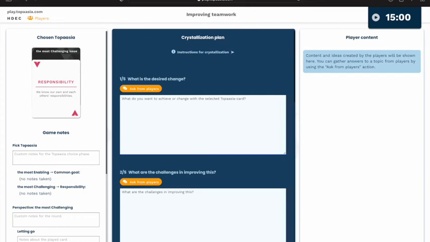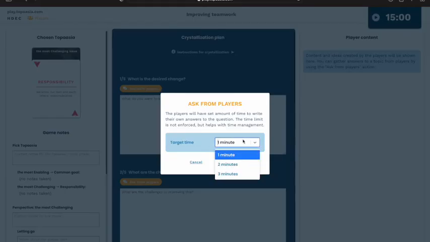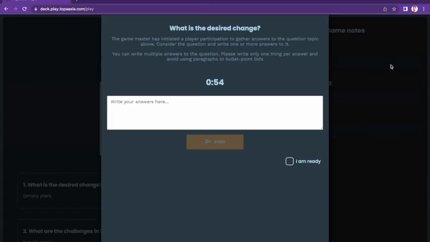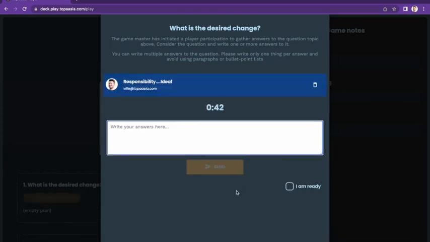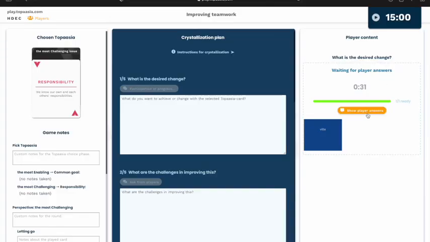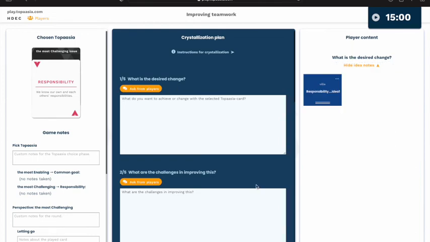But there is also a possibility to involve players to each question. So I can ask from players, what do you think is the desired change regarding responsibility? And I could press ask from players, and target time would be maybe 1 to 3 minutes. I press start, and on player screen starts the question, what is the desired change? Players click send idea, and I am ready. And game leader can show players answers, and we can go through the answers, and if they like these answers we can track it on the crystallization plan.